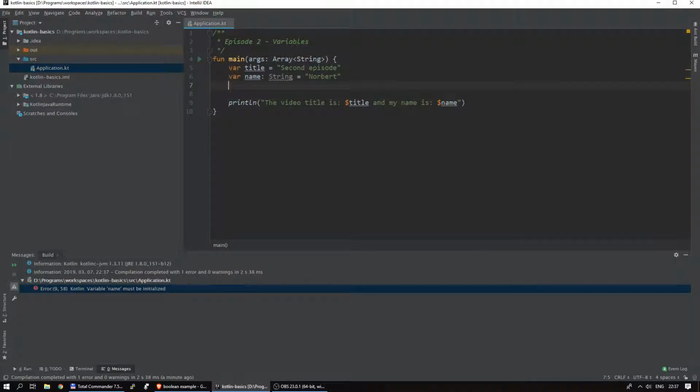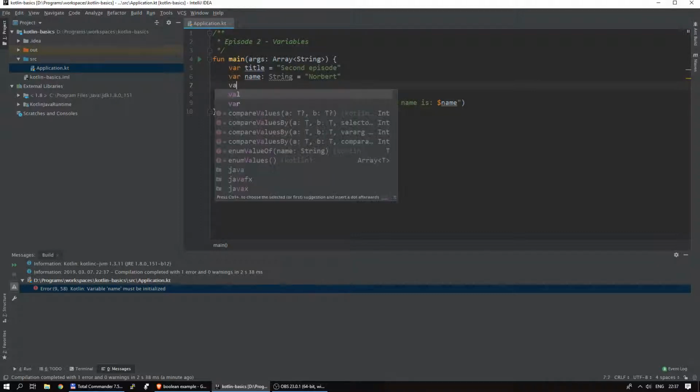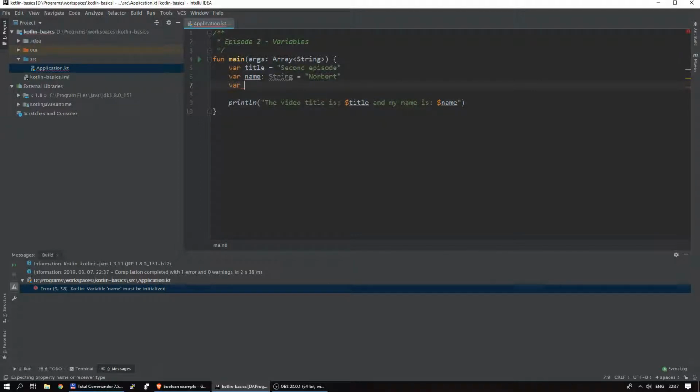The next type we should learn about is integers. So let's say that I want to have an episode number, and this is going to be 2. Of course this is just a normal number that you can use. Let's print that one.